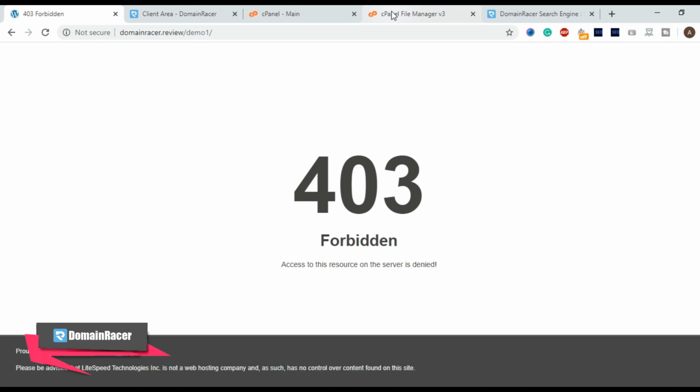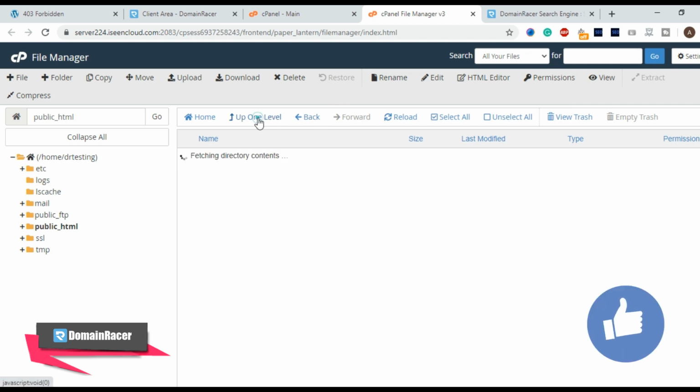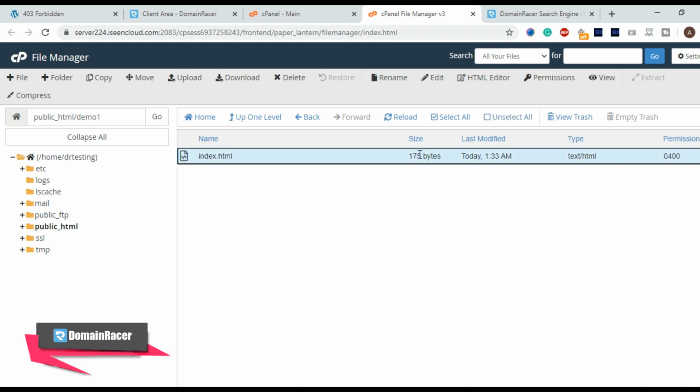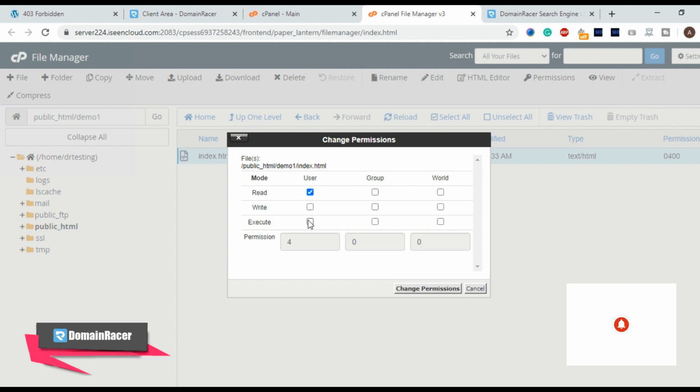To solve this, we have to change a permission. To change a permission, two points need to be noted. Okay, let me go back. If it is a folder or directory, we always recommend to set 755. And if it is a file, always set 644 permission. To set the permission, right click and click on change permission, and here you can change the permission. So here 644 has to be set.